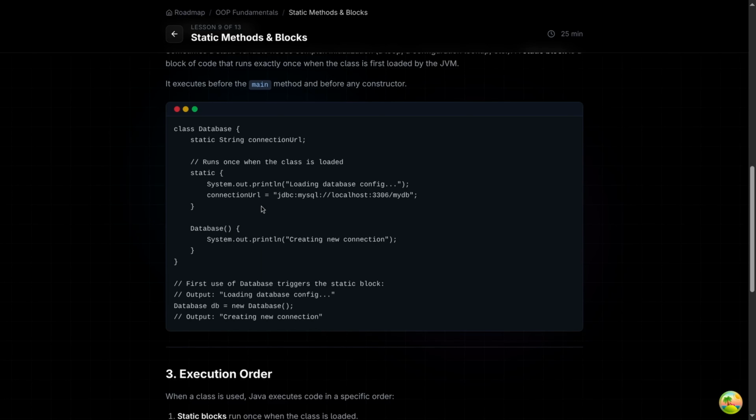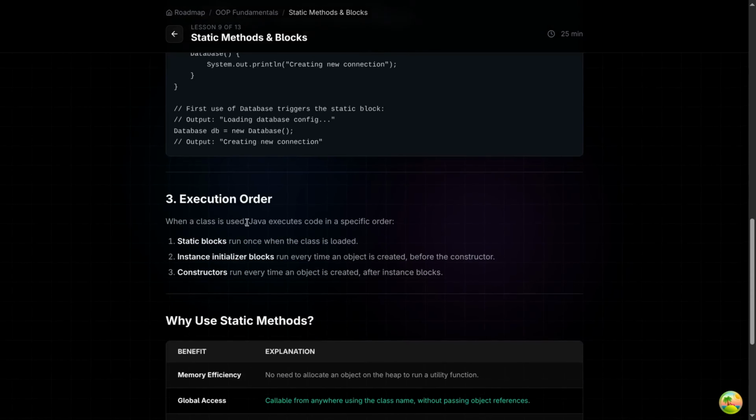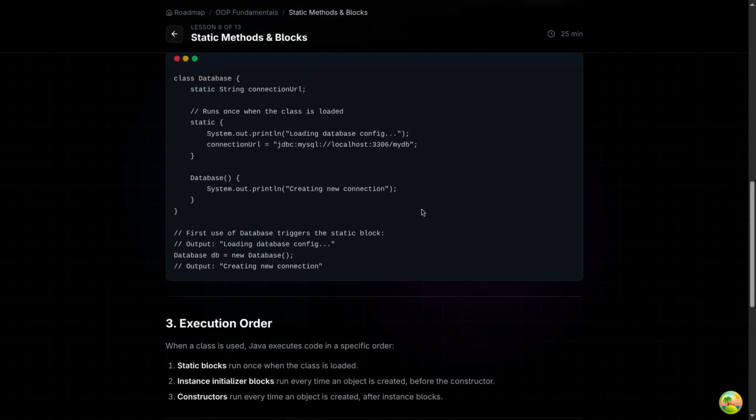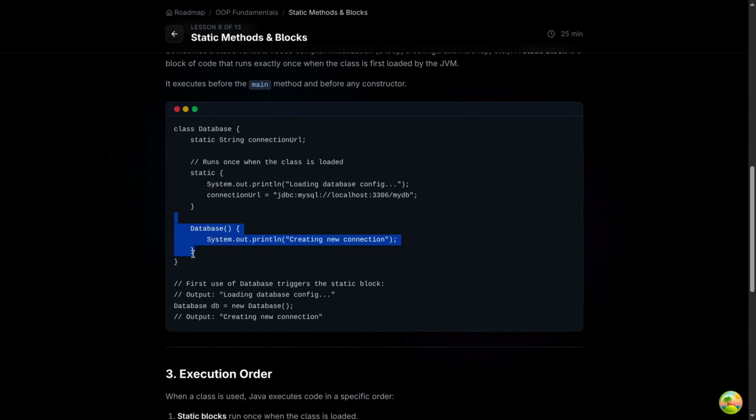It's the class one-time setup ceremony. We have one execution order here. When a class is used, Java executes code in a specific order. First, static blocks run once when the class is loaded. And if we have multiple static blocks, they run in the order they appear in the source code, right? If we have multiple static blocks, they will execute in the same order we have written here. Okay.